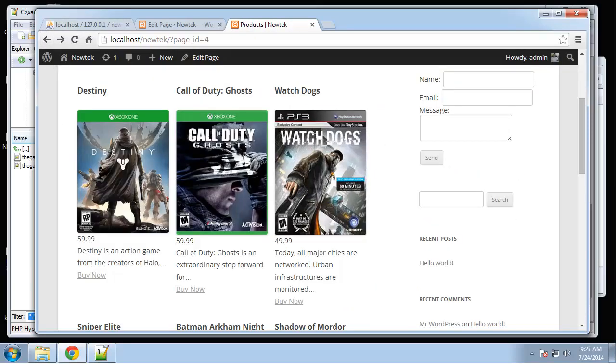Alright, so that's how you can build a bridge plugin for WordPress. Like I said, you can do this for basically any other type of system or anything that has a database. Magento, Zencart, whatever it may be.